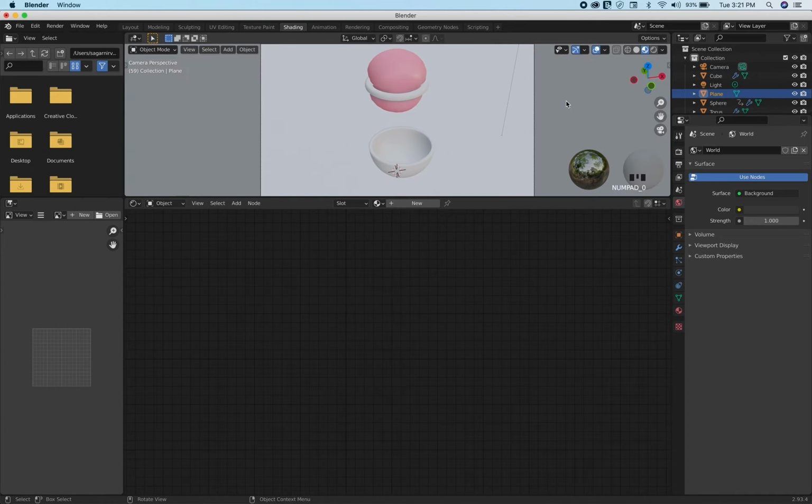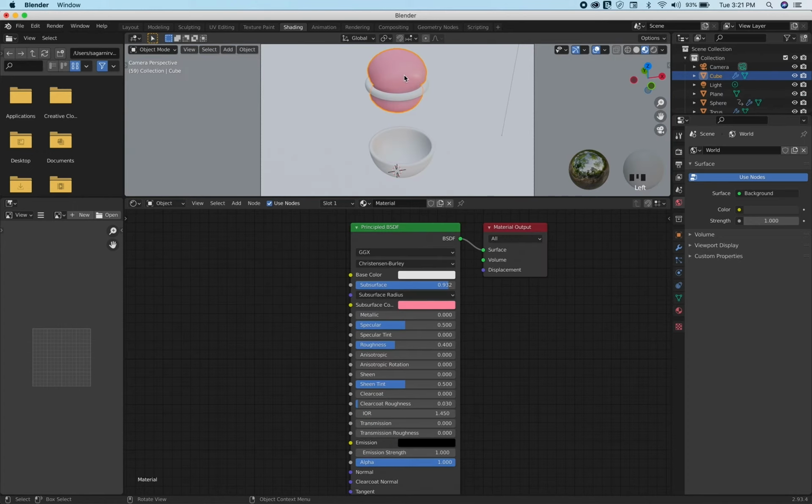Let me adjust my camera view. Okay, and then second thing, for reflection, I'll add some specularity. So increase the specularity like this and reduce the roughness. Yeah, that's fine.